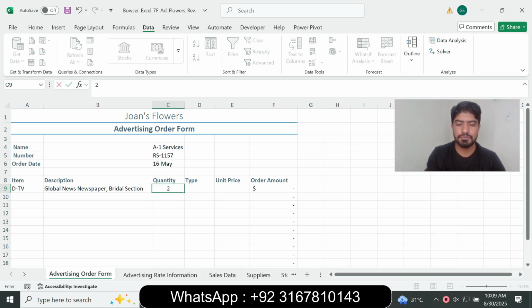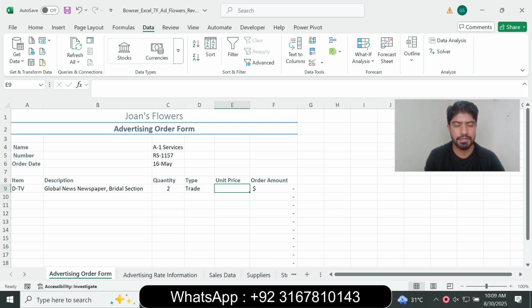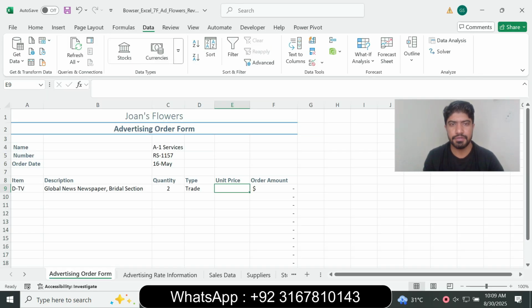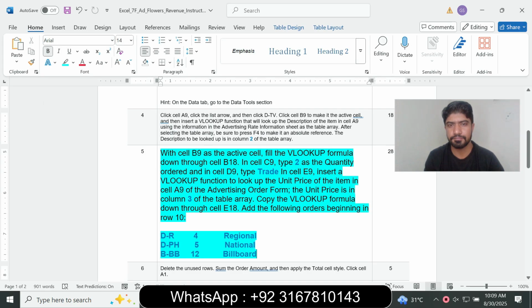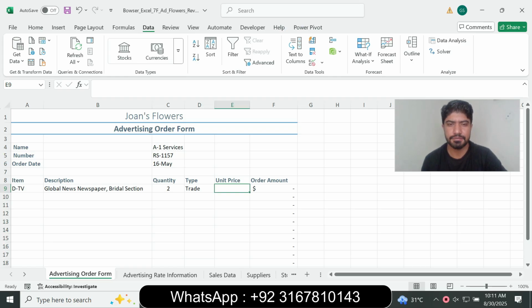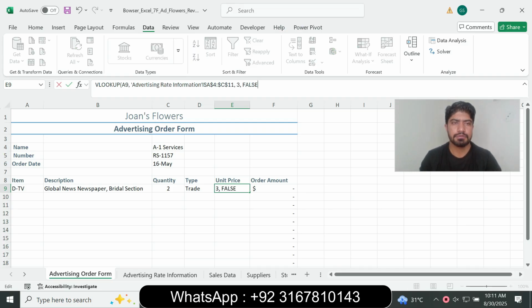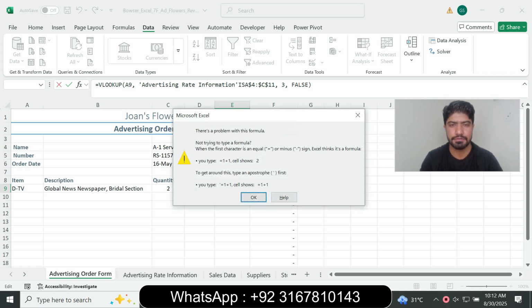So quantity is, type 2 and press the tab button, and type is trade and press enter. And next, in E9 is the local function. So next in E9 is the local function. So it is equal to, close the bracket and press enter.